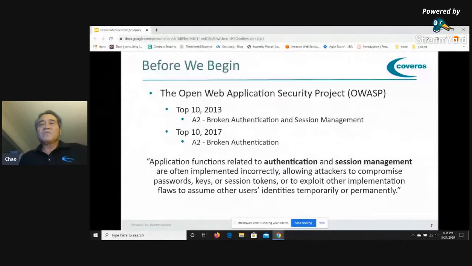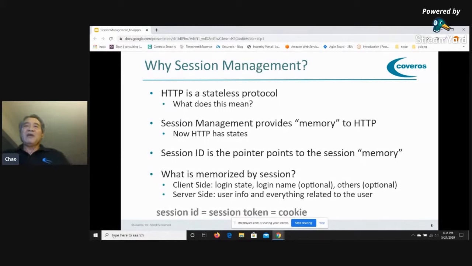Let's begin. The first thing I would like to clarify is the session management has always been on OWASP top 10, ever since OWASP published top 10. But in 2017, something has changed. The session management is no longer part of the title, but if you read into the detail, session management is still there. So session management is still as important as it has been before. Why do we need session management, and what is session management?